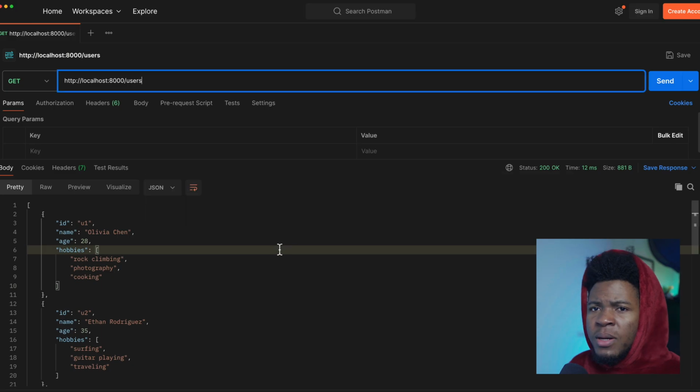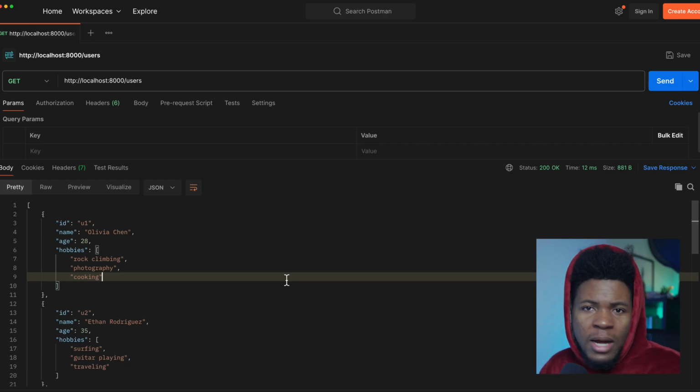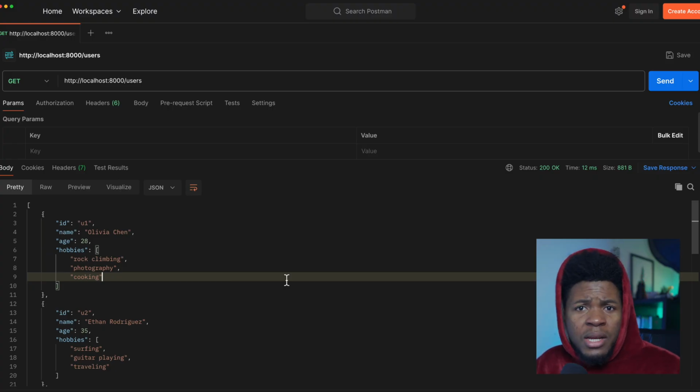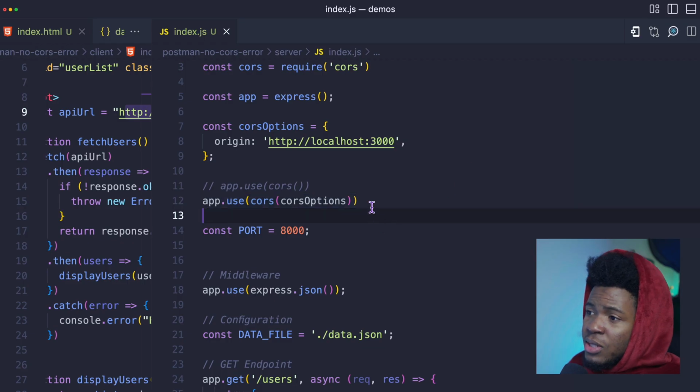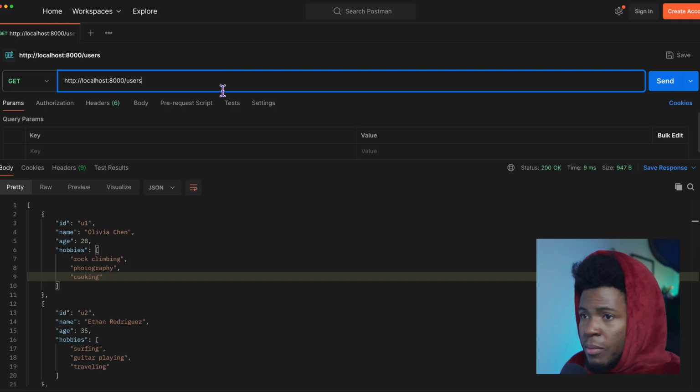But what about Postman? Well, firstly, Postman is not the browser, and Postman also doesn't have that CORS policy. If Postman should adopt the CORS policy, then we would have those CORS errors. But Postman is just a client without any origin that allows you to communicate with APIs. And that is why if I come to this server and comment this out so we don't have any CORS configuration, I run my Postman.